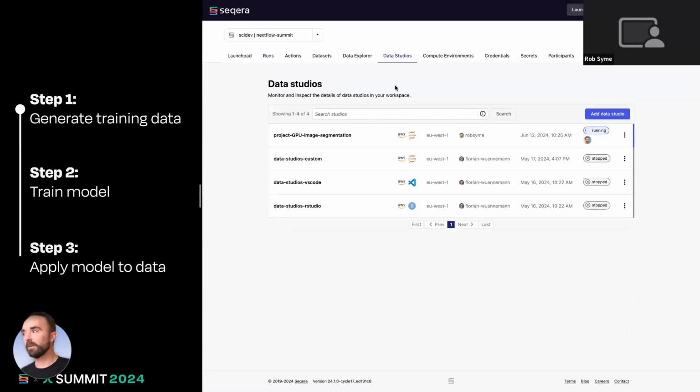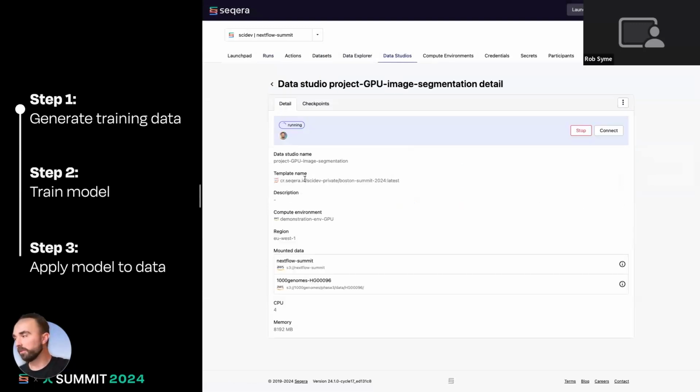We have this new feature, Data Studios. We're going to take those 4 images into a Data Studio and use manual training. If I view the Data Studio, you can see here that I've mounted some buckets and some paths within those buckets into my Data Studio. I've mounted the top level bucket, Nextflow Summit, which is the bucket I'm using for the project. And I've also mounted, just for fun, a subdirectory inside of the 1000 Genomes bucket. To connect, I can simply click connect.